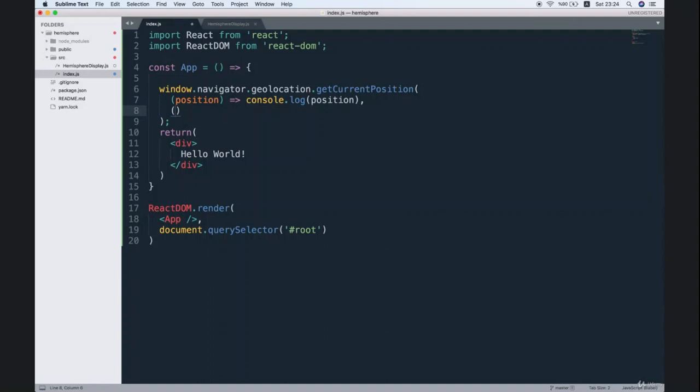We're going to put a comma over here and then enter. The second argument, which we refer to as the failure callback, is going to be called anytime that the getCurrentPosition function is unable to determine the user's physical location. So I'll put in a second callback here that will be called with an error. I'll save this, and now I'm going to flip back onto my browser and we'll see what happens.